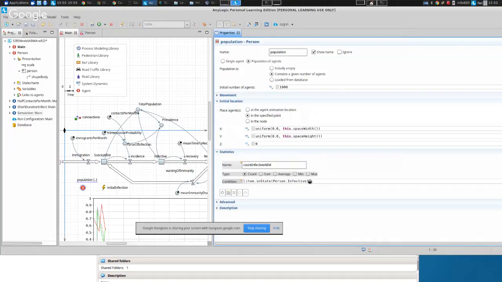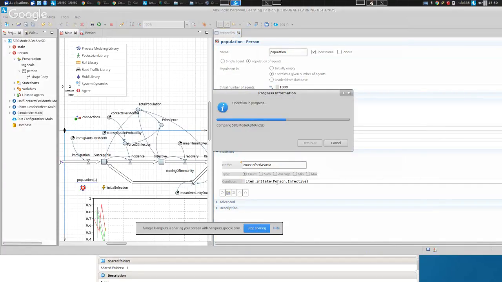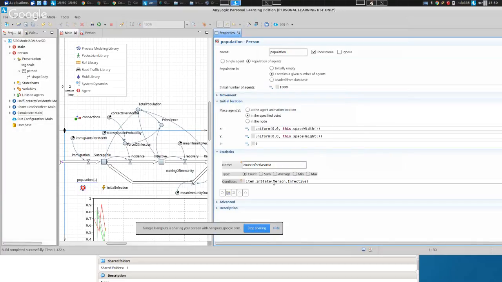This is very similar to something we did in our last class, where we had a statistic and it counted the number of people who were afflicted. So ladies and gentlemen, what did I do? I went to population in main. I went down to the statistics area. I added a new statistic, called it count infective ABM, made it a count statistic, and the condition is item. So each person in turn in the population is being called item. And we're asking for that person, are they in a certain state? What state is it? Well, it's the infective state within the person class. Okay?